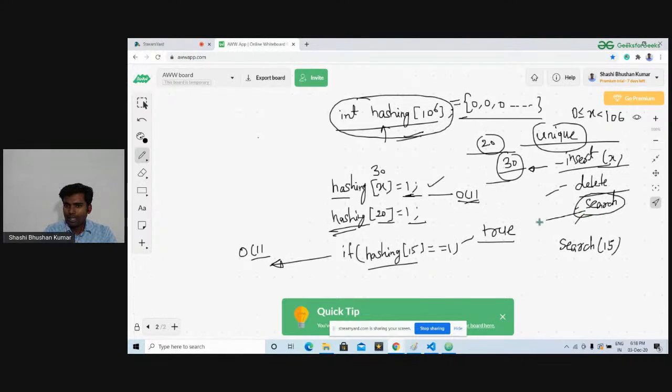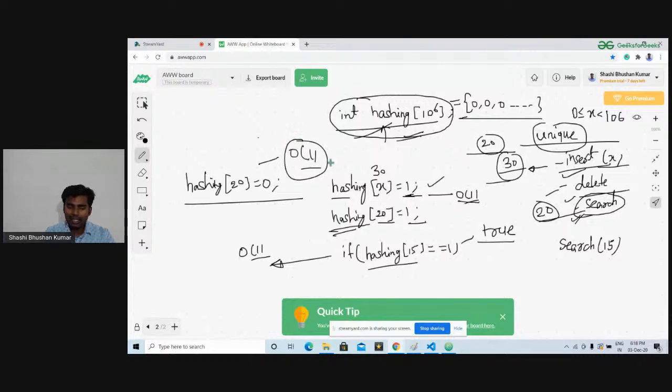Similarly for deletion, let's say I want to delete 20. I'll simply set hashing of 20 equal to 0. Again, this has cost O of 1. So with the help of an array, we are doing insertion, deletion, and searching in O of 1 time. This technique is called hashing, in which we use an array. Again, we will talk about other things like what is collision, what is hash function, but this is the basic idea of hashing.